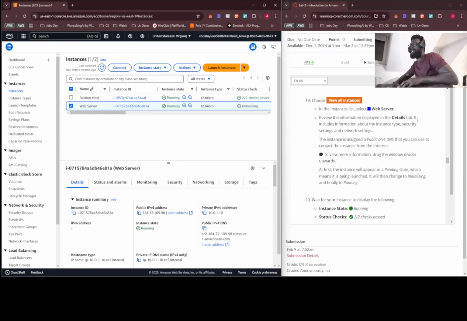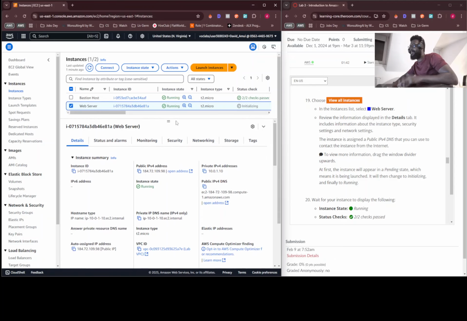Review the information displayed in the details tab. It includes information about the instance type, security settings, and network settings. The instance is assigned a public IPv4 DNS that you can use to contact the instance from the internet. To view more information, drag the window divider upwards. I think they're talking about this one. Go a bit up. Yep.